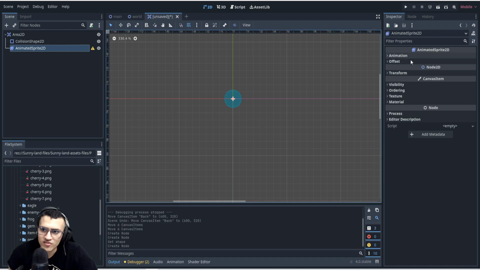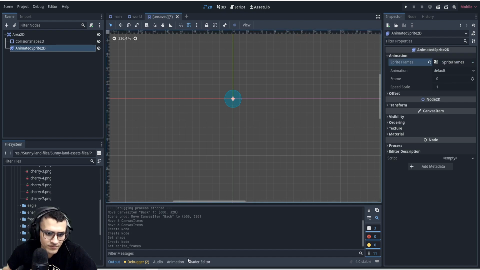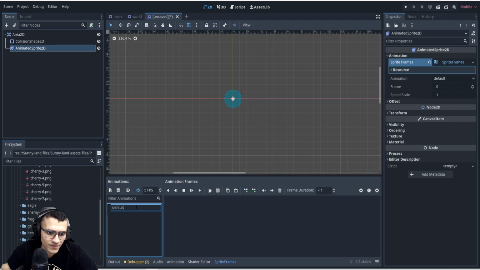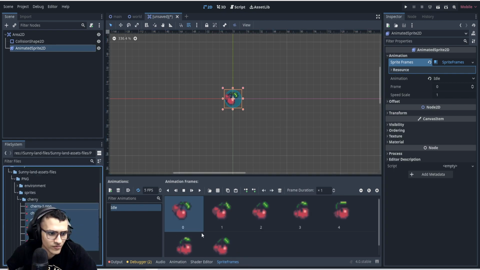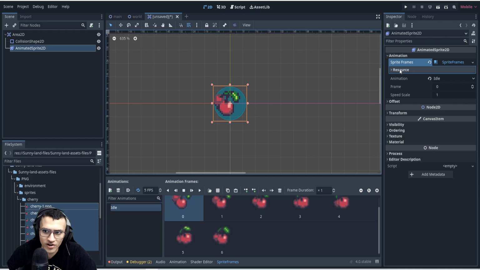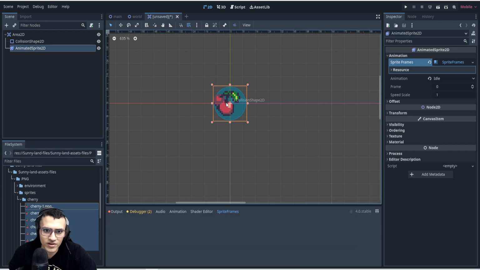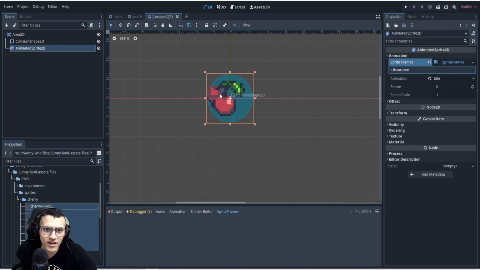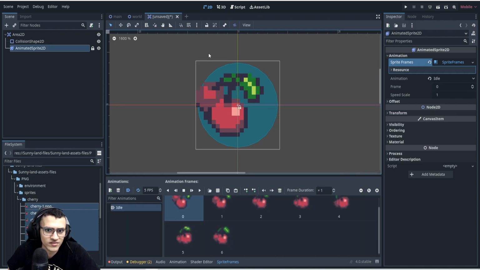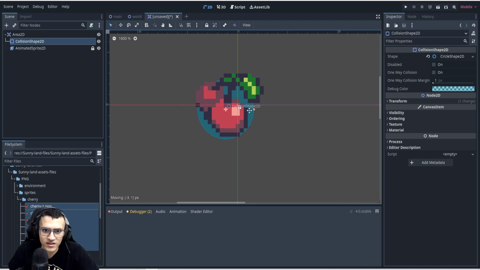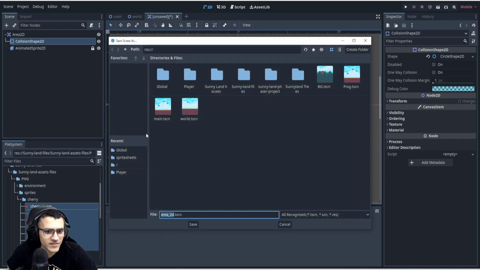So let's go to animated sprite. Let's create an animation for it. Let's actually go into the animation. We'll just say idle. And let's just drag all these frames in. And there we go. We now have our cherry. Let's actually play it. So we can do that by doing that. And now we can just keep it in the middle like that. That's fine. And then let's try to give it the proper shape. So let's lock this, take the collision shape and give it a nice shape here. All right, let's save this as cherry.